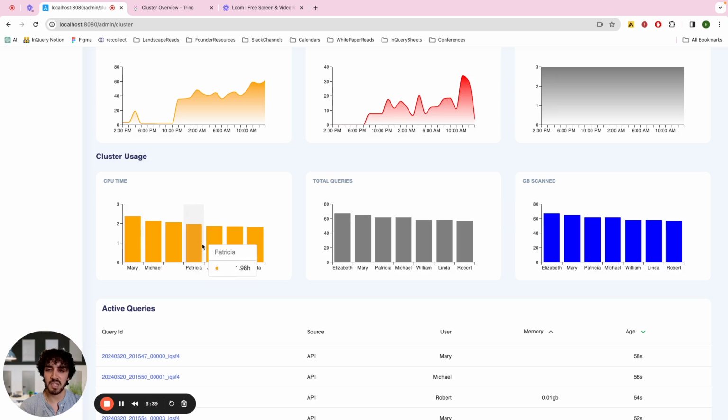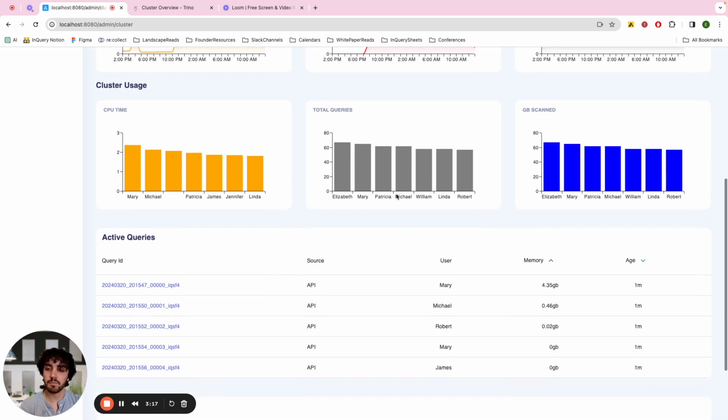ranked by how much CPU they're using. So we can see that Mary's running queries that use a lot of CPU. Maybe Elizabeth ran more queries, but they might have been smaller. So this gives administrators clean visibility into who is using the cluster and how resources are being used around the organization to make cost attribution, cost management, and general resource management a lot easier for administrators.